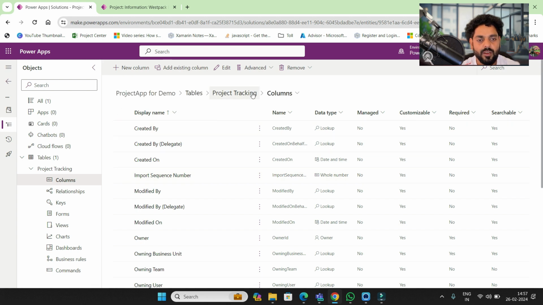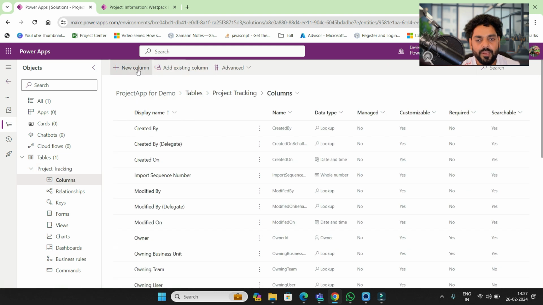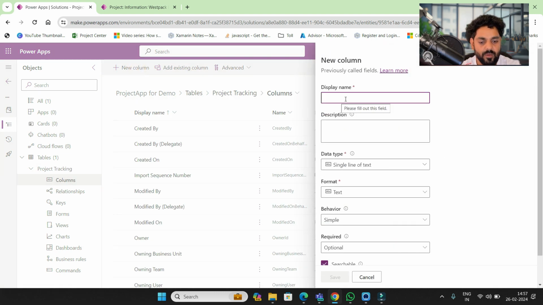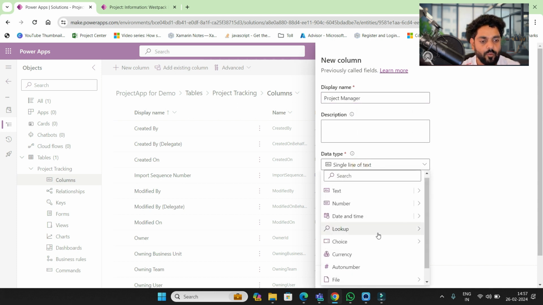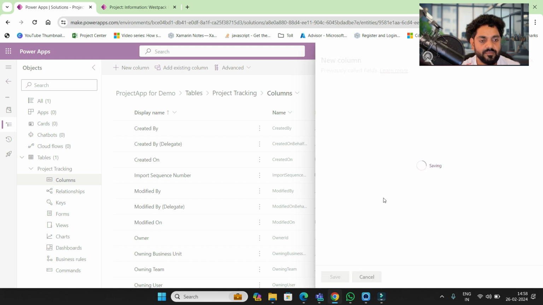Okay, I need to create a few more columns. So that will be project owner or project manager. Okay, then I will go here and I will look this up by contact, that is the out of the box contact table, and I'll click on the save button.